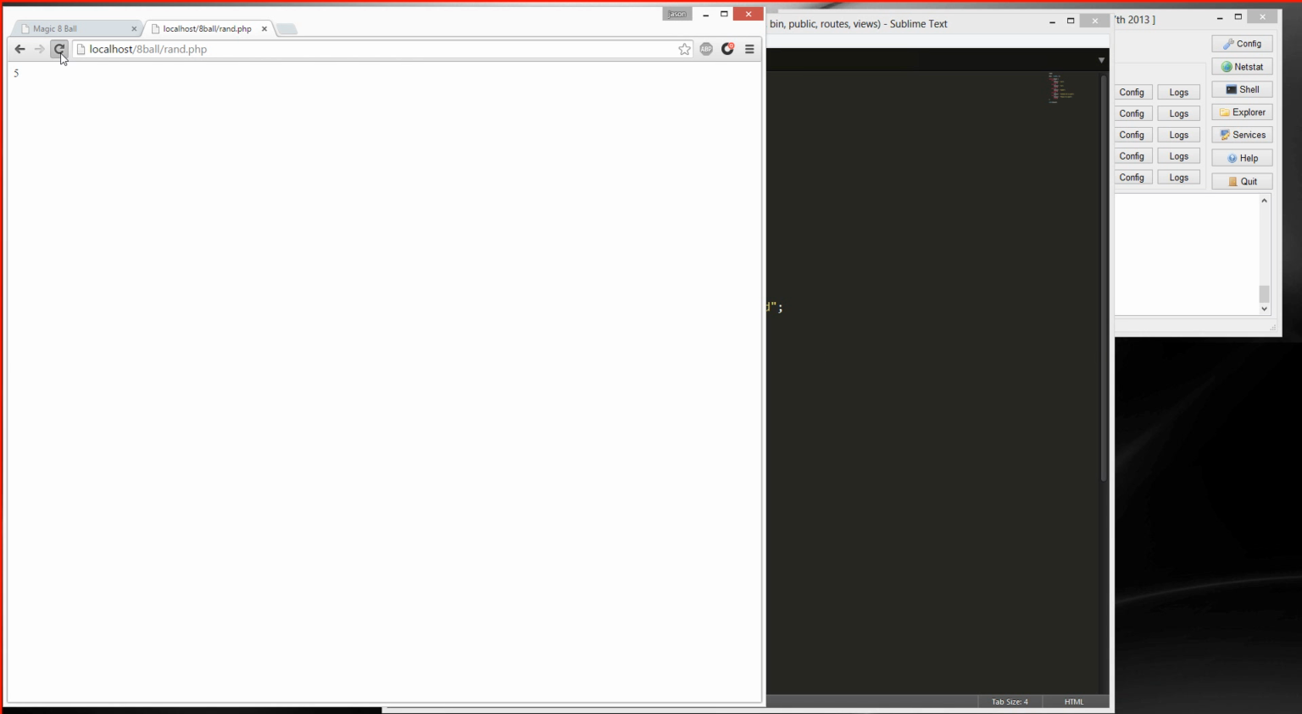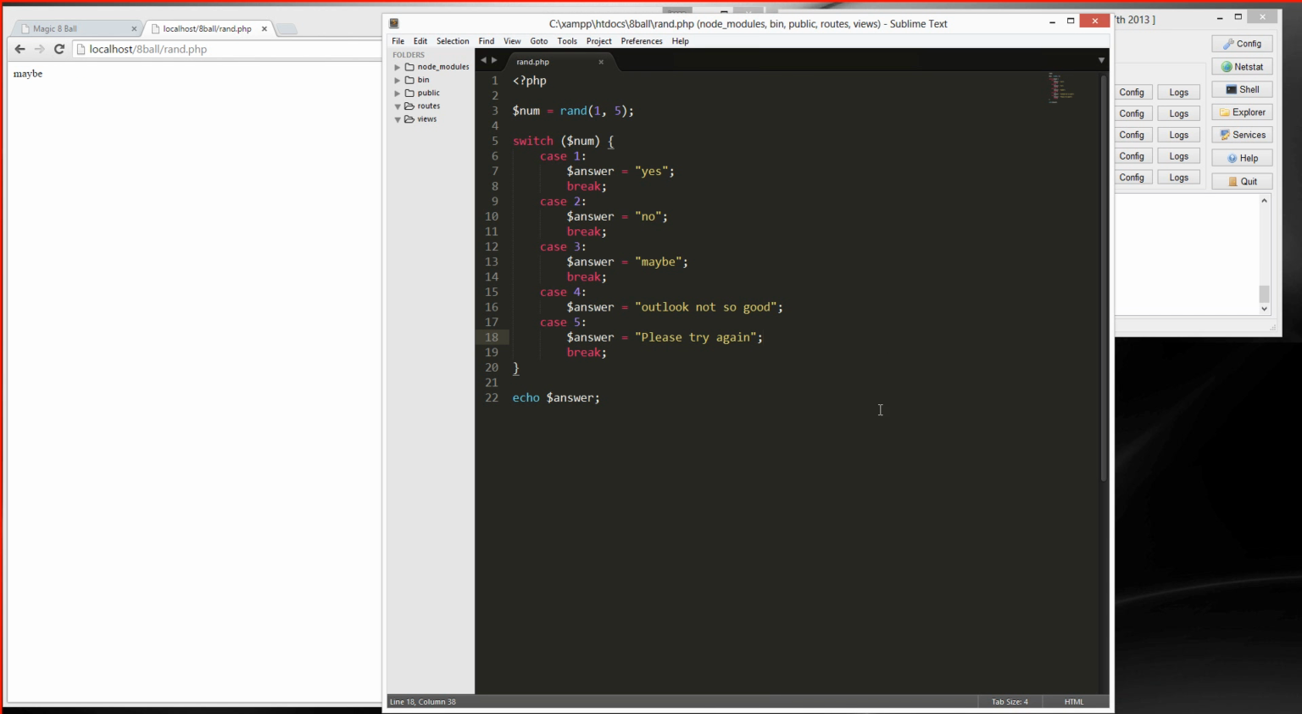Control save. Then we're gonna see it randomly generates the answer already. Let's cycle through all of them. So we're gonna create a button that clicks through this. So basically, the main engine is done.